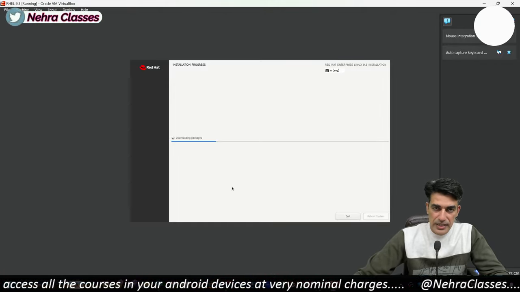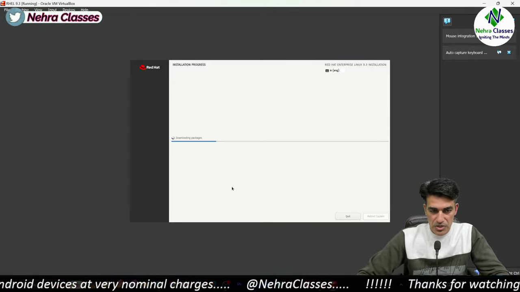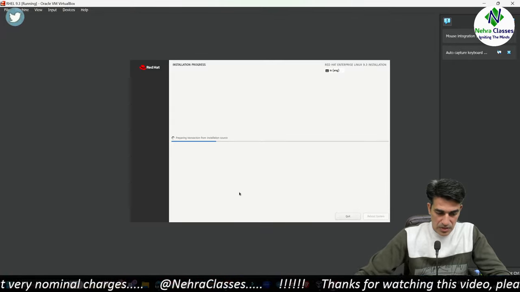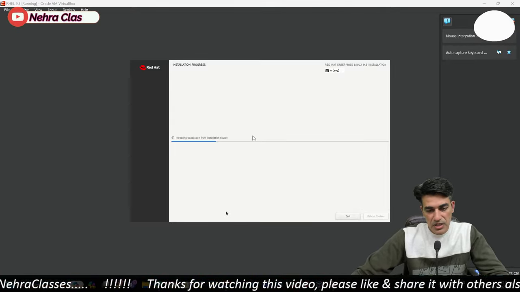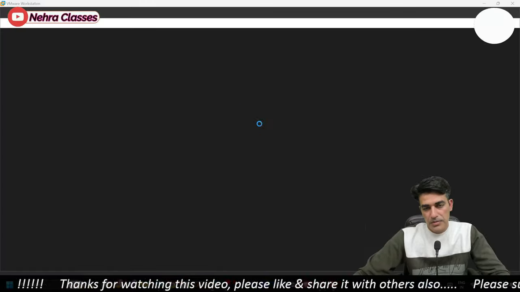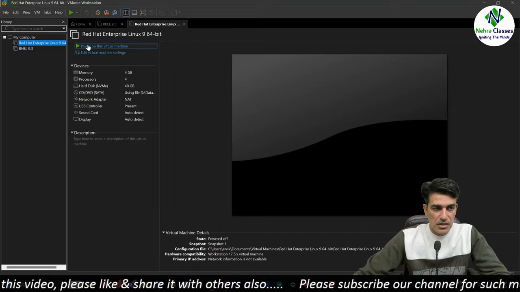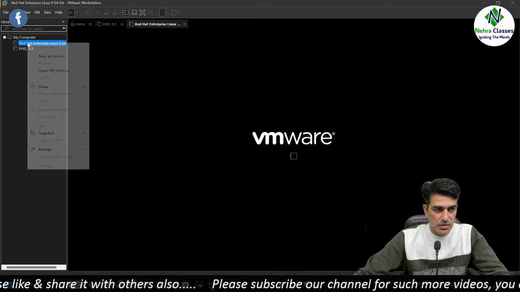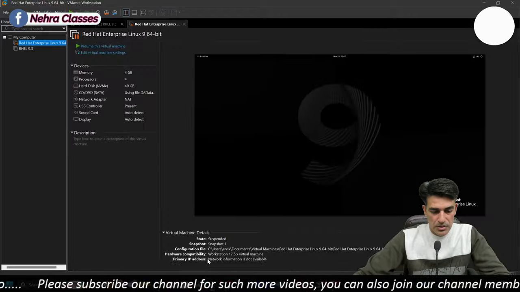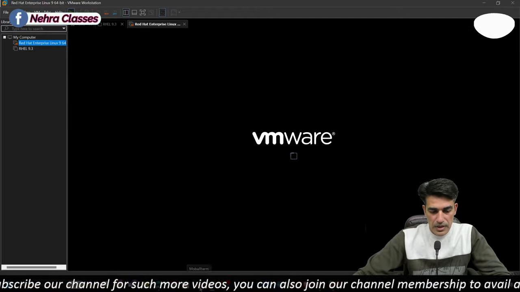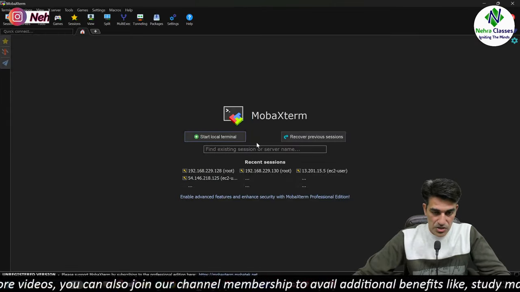Now we can connect to this machine through SSH once our machine is ready. Now let me take you to VMware where we already have our machine present. This is the machine which we deployed yesterday. Let me power on this machine. Or I can restore it from the snapshot. And I will log in to this machine through SSH.